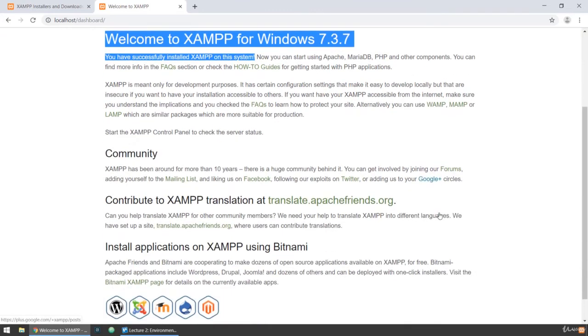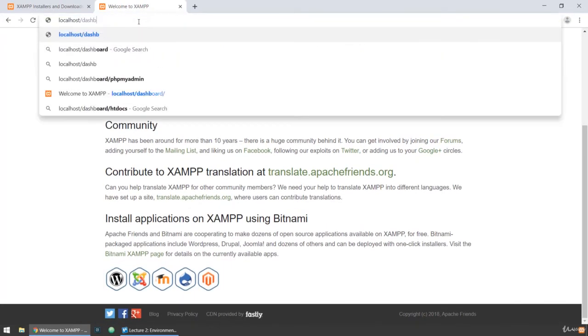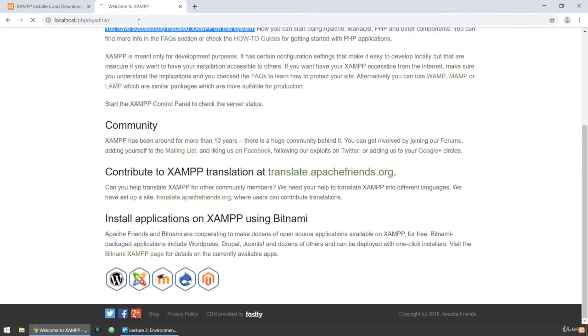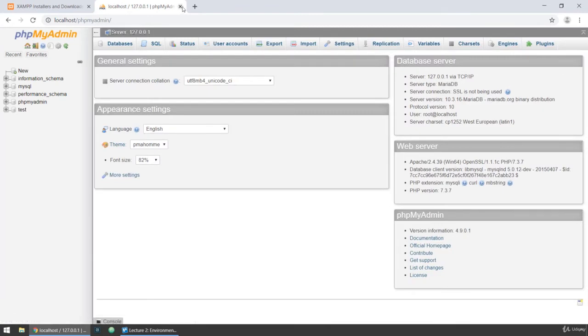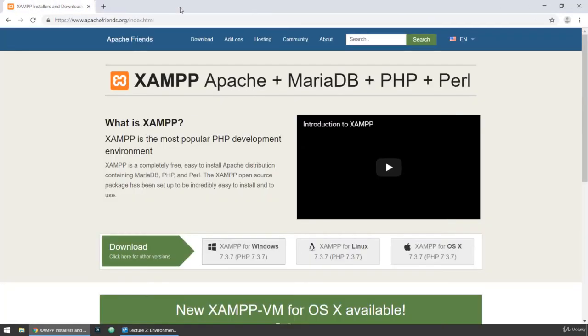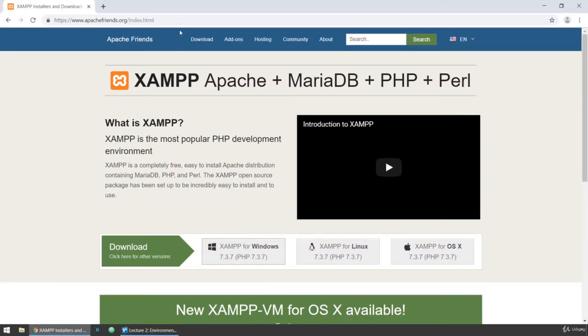So we are ready to go. Okay, let's check the database engine. We should go to localhost/phpMyAdmin, which is a PHP-based DB administrator. Here we have our databases. So everything is working as it should be. You can go here to Trello and check install XAMPP. So the next thing to do is install Composer. Let's look for Composer.